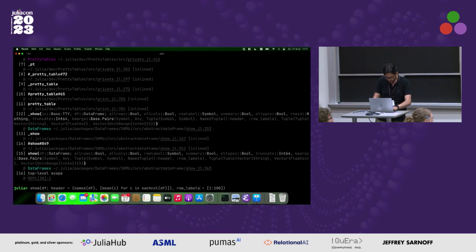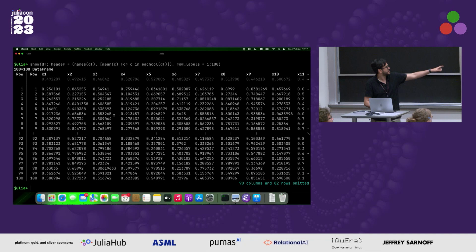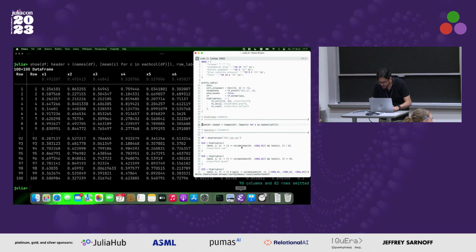I think it's not here. Okay. So there is a new column here with the row label. So you can put the mean, whatever you want here. Yes, you can do this. But my time is okay.